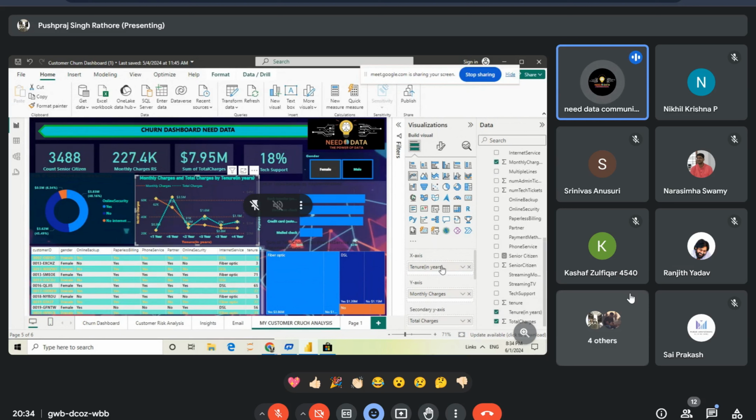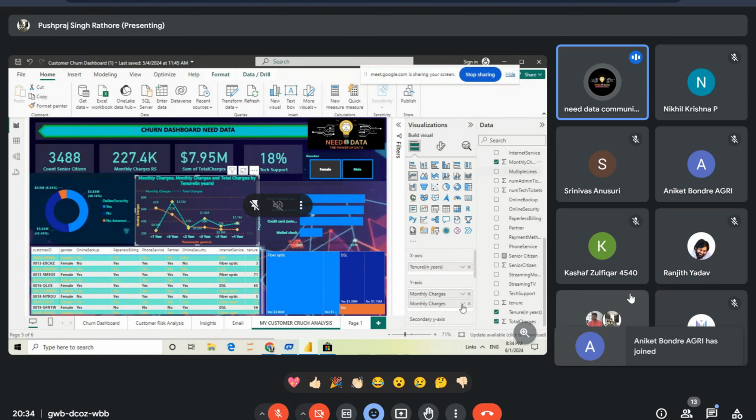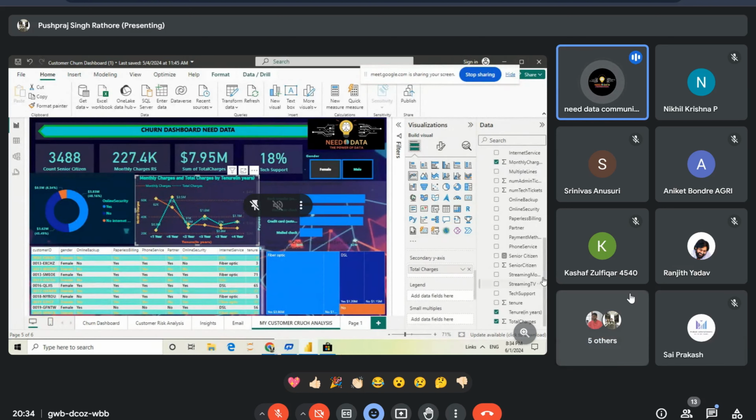I simply drag and drop the tenure of the year in the x-axis, and in the y-axis I'll drag and drop the monthly charge. It will show the monthly charge, and in the secondary y-axis you can drag and drop the total charge. It will look very attractive. So this type of chart will be generated for this data. The secondary axis will be the total charge, showing this line, and the x-axis and y-axis will be available. In the y-axis the tenure will be available, and the x-axis is the monthly charge.